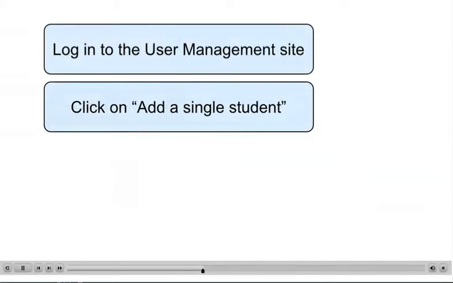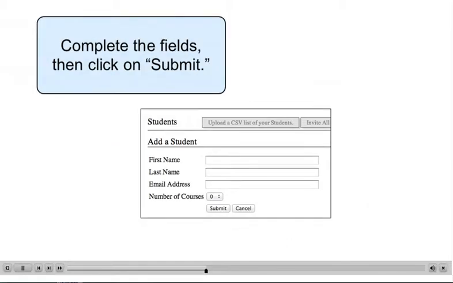From your home page, click on Add a Single Student. Enter information for one student in the fields first name, last name, email, and then select the number of courses in the pull-down. Then click on Submit. Note, you will then invite all new students as before.